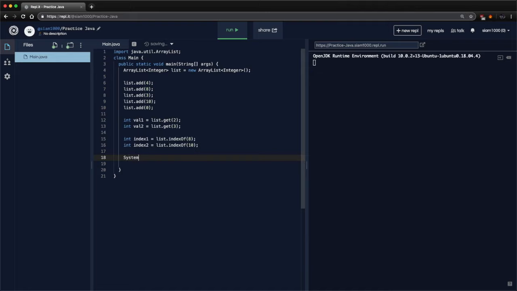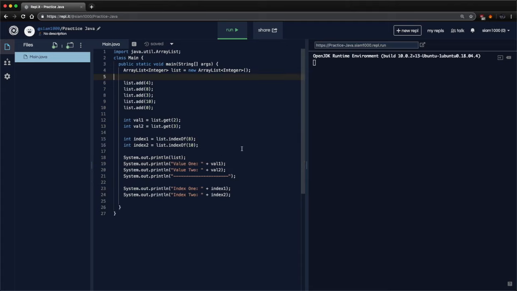So we can print out the entire list. We can make it look a bit better. So let's go ahead and print value 1 plus val1. Let's see what exactly is happening. So we have 2 variables called val1 and val2, which just gets the values at index 2 and index 3. And then if we use the indexOf value, we can get the index of the value 8 and then the value 10. And so we're just going to print this out and let's see what happens.